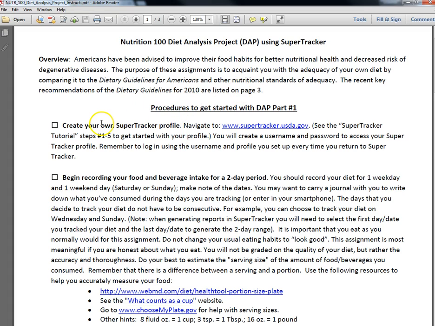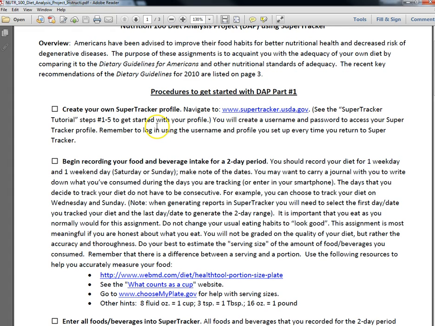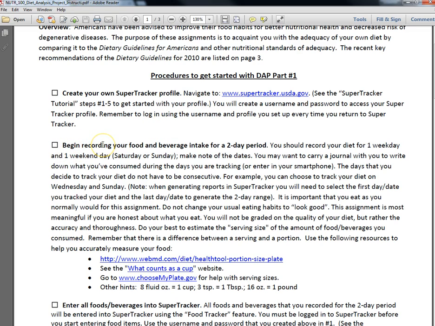So procedures, how do you get started with part 1? As I mentioned, you do need to create your own Super Tracker profile. I showed you the site there a moment ago. You'll need to create your profile and set up your username and password. And then at any time, you can begin, second step here, recording your food and beverage intake for a 2-day period. You should record your diet ideally for 1 weekday and 1 weekend day, meaning Saturday or Sunday. Please make note of the dates that you do this. You'll want to enter them into Super Tracker using those dates.